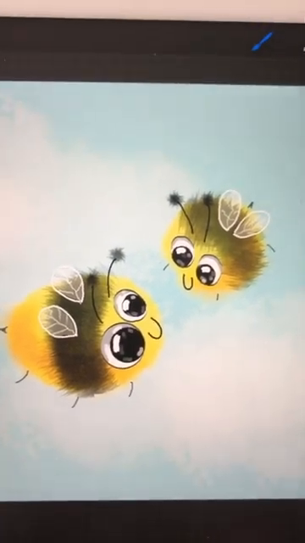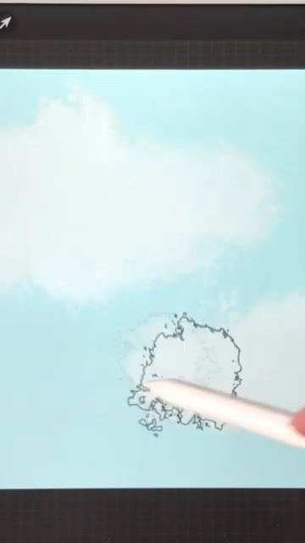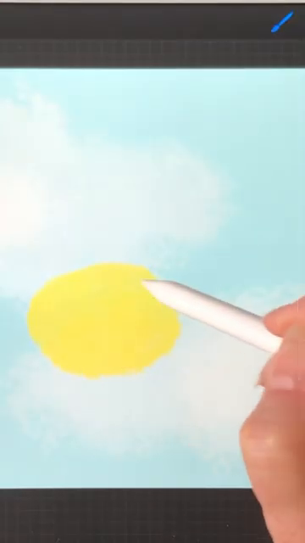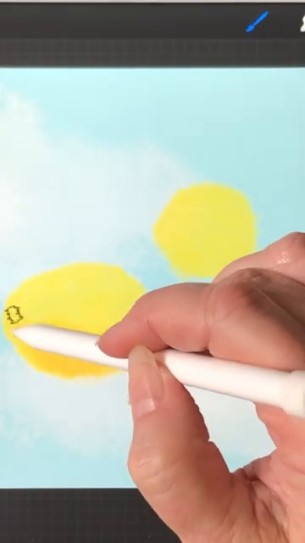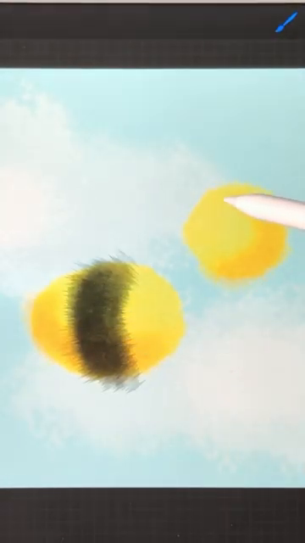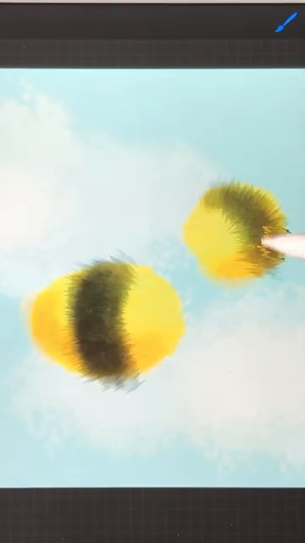Draw these two cute bumblebees with Procreate. On a blue background, use a cotton brush for clouds. Then with a watercolor brush, use yellow and make an oval and a circle. Use the same brush and put some orange shadows on the bottom and make two lines in black.